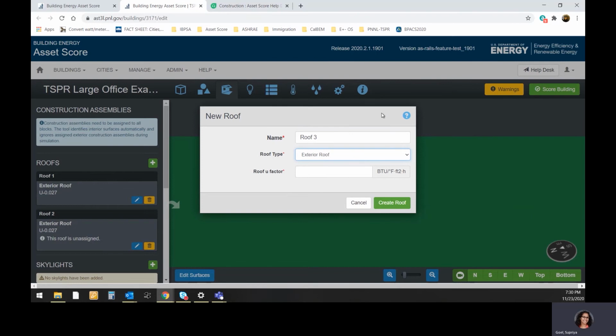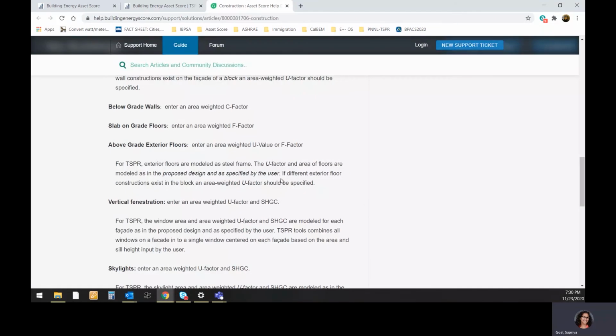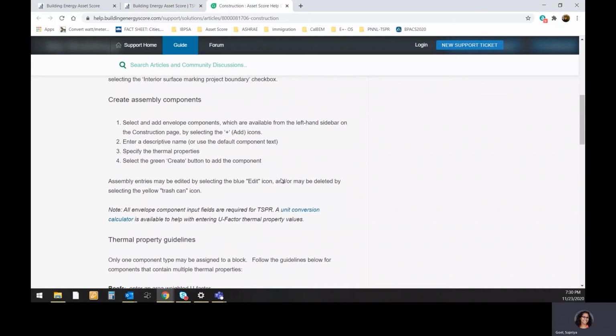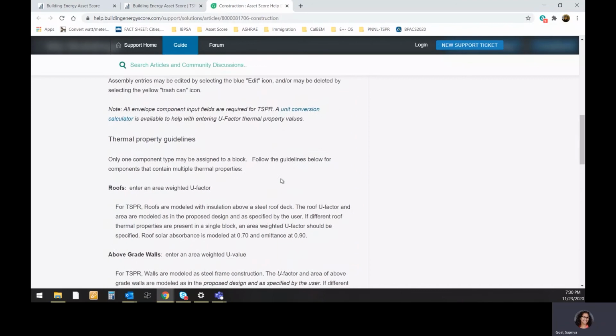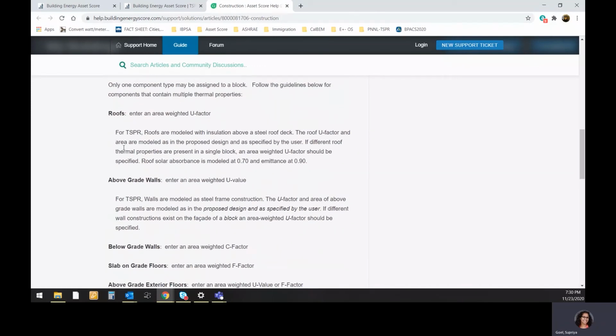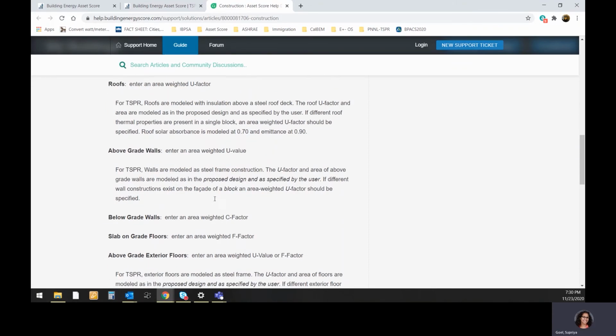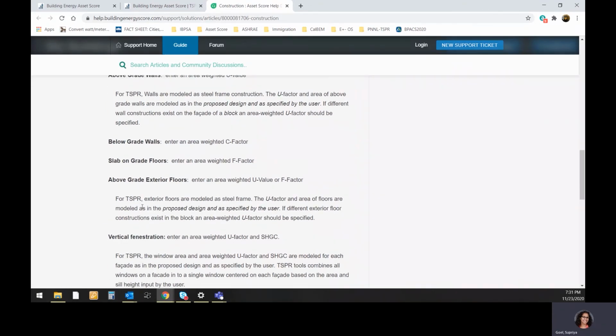At each step, if you have any questions, you can access the user guide by clicking on the help icon, which will open up details for that particular window. For example, the envelope construction help page informs the user of the different kinds of construction assemblies analyzed for each envelope component. For Washington State Energy Code analysis, roofs are modeled with insulation above steel deck, above grade walls are modeled as steel frame construction, and exterior floors are modeled as steel frame floors. All of these details are provided in the user guide.